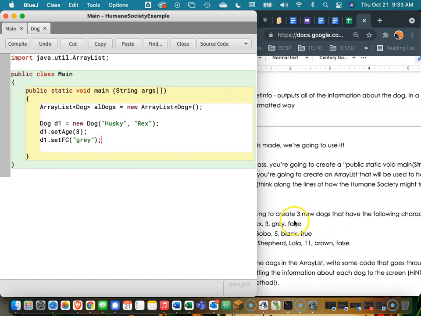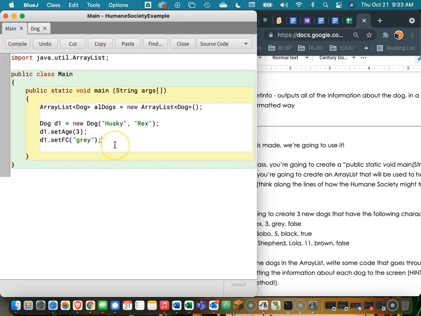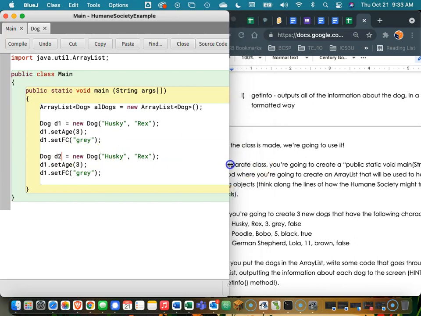Do I need to set this to false? Right. So because I did this, the default is false, so I don't need to set that to false. So now that I've done this, I can make another dog, and I can name it, no, it's a poodle named Bobo, whose age is 5, and fur is black.